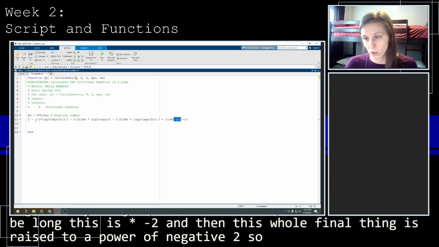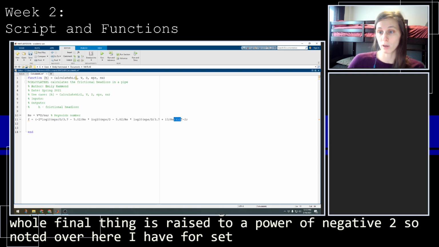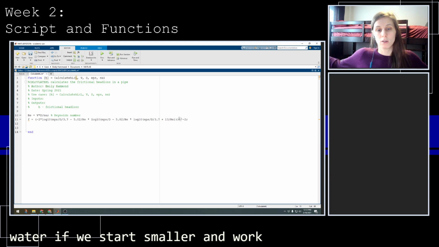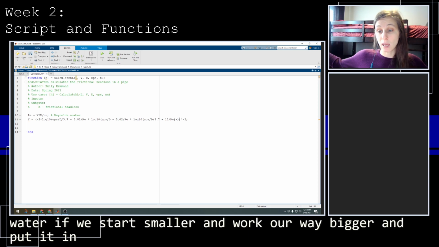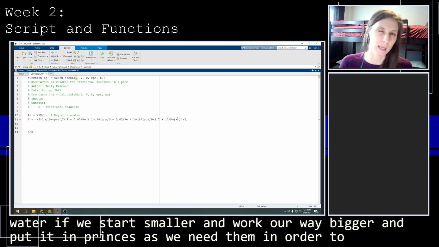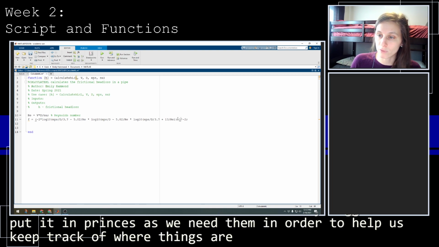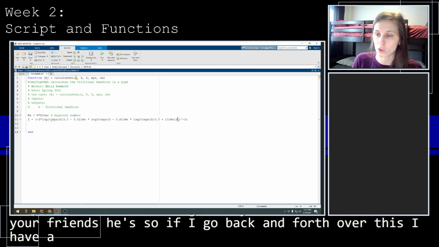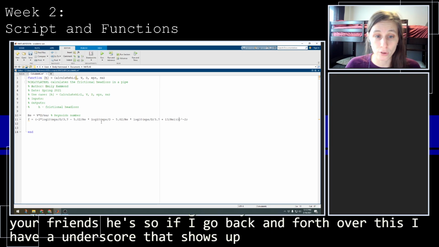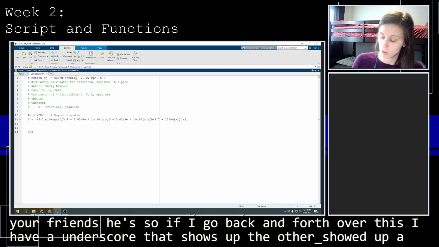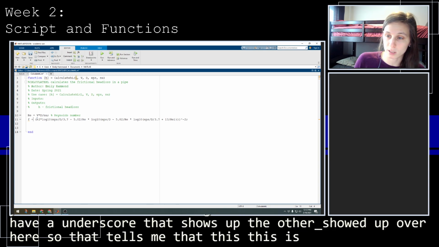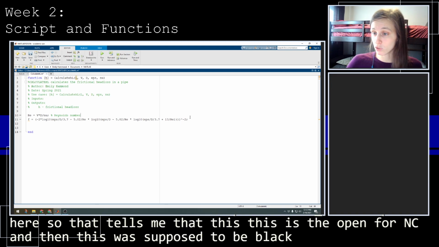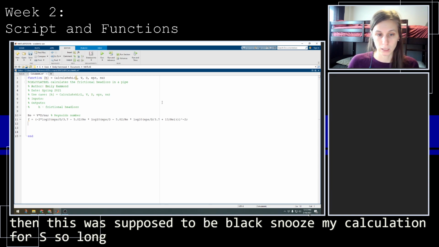So notice over here, I had 4 closing parentheses. Sometimes it's a lot simpler if we start smaller and work our way bigger and put it in parentheses as we need them in order to help us keep track of where things are. You can also hover over your parentheses. So if I go back and forth over this, I have an underscore that shows up. The other underscore showed up over here. So that tells me that this is the open parenthesis, and then this one's the closed parenthesis for that. Okay, that's my calculation for F. It's a little long, a little big.